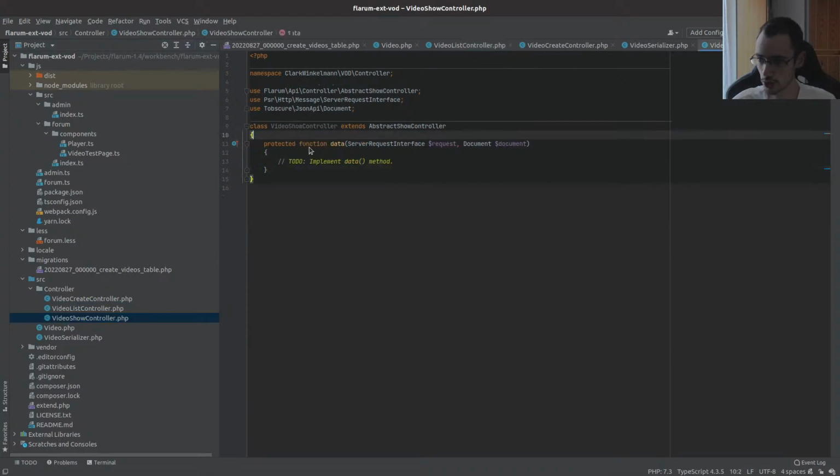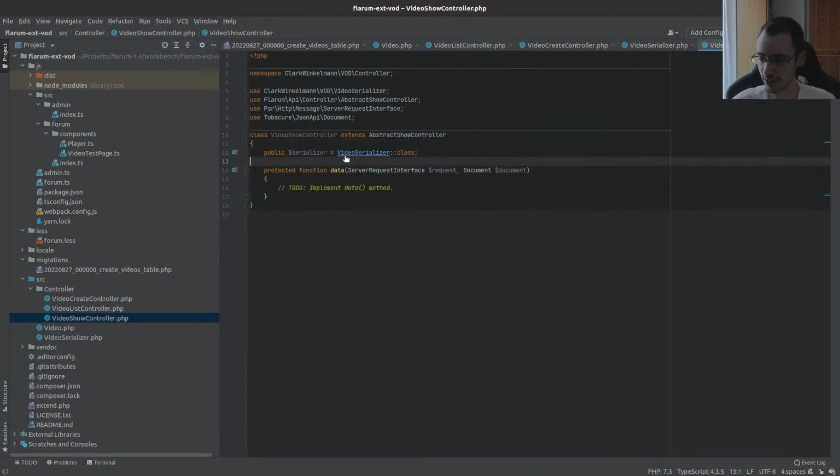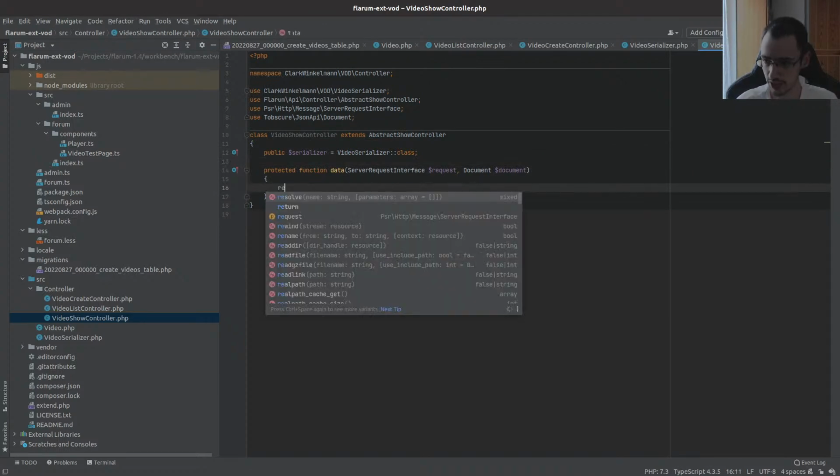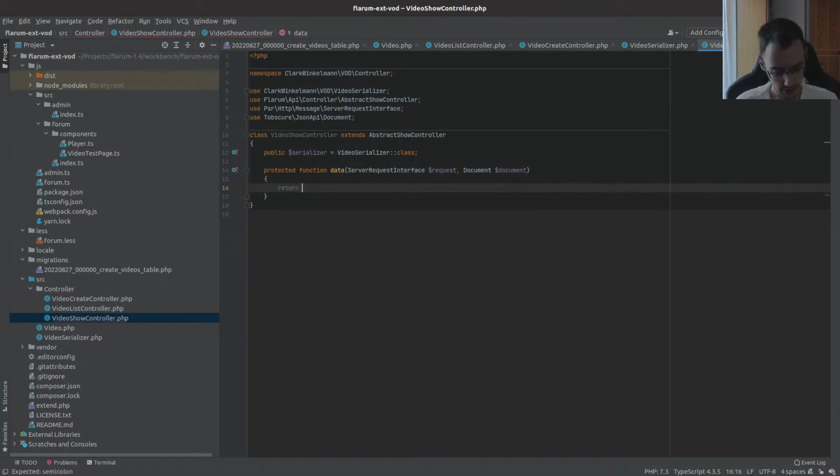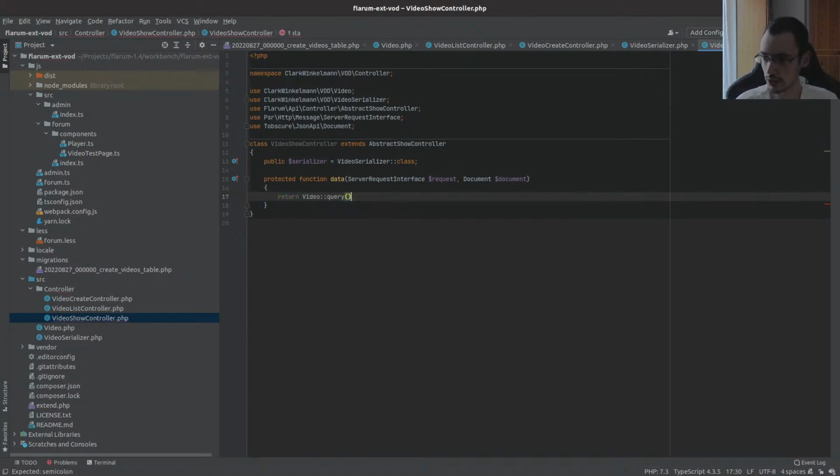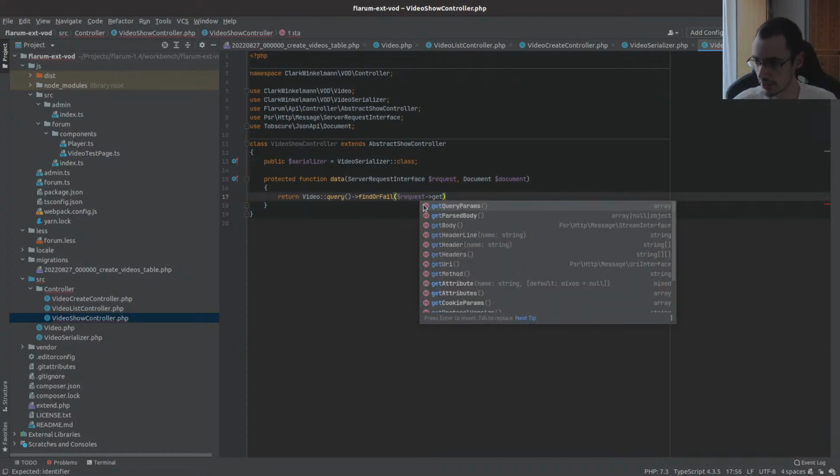So the show controller, again, there is a serializer. And here we will return a single model. So here we can do return video query, and here we can just use find or fail, and we take an ID, and the ID will come from the request. So we will do that just in a second.